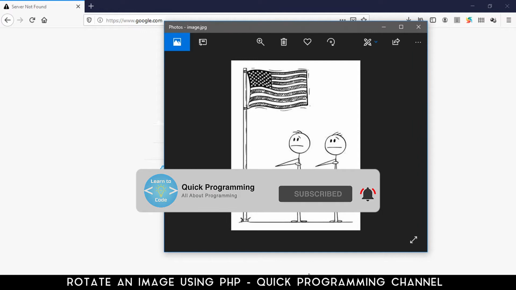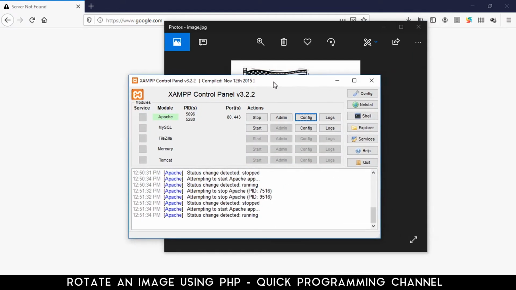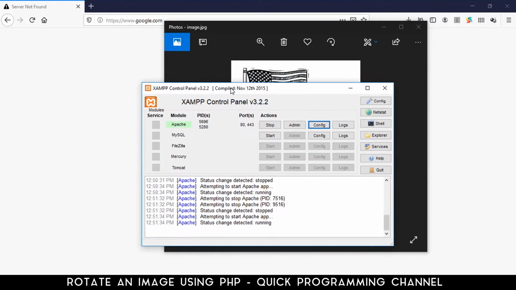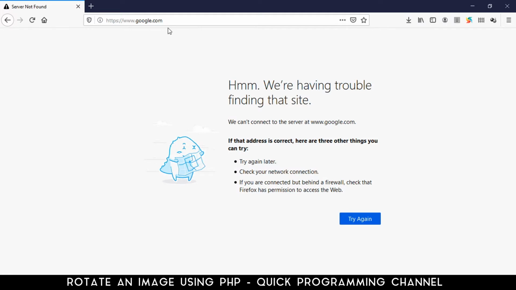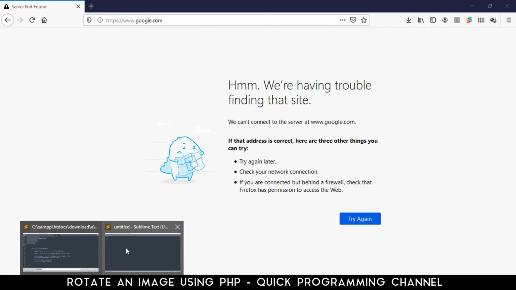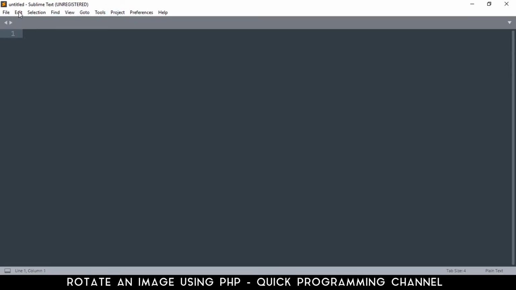Okay, so to do that, make sure that you are running a web server of some kind so that PHP can run. So I'm using XAMPP, which has Apache, so I've made sure that is started. Make sure you have a browser and make sure you have a text editor. So I'm using Sublime Text. You can use any text editor of your choice.